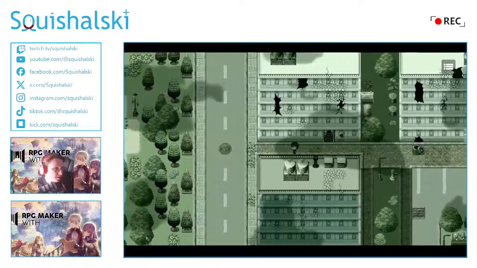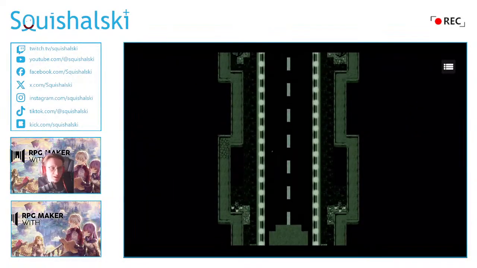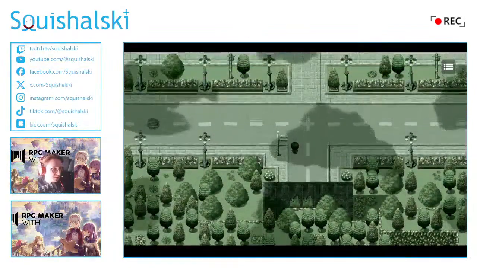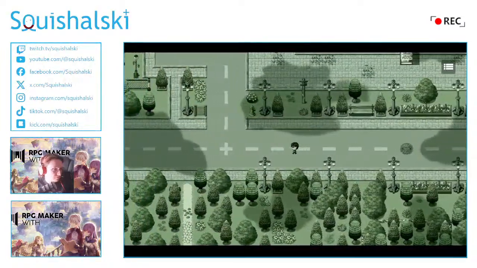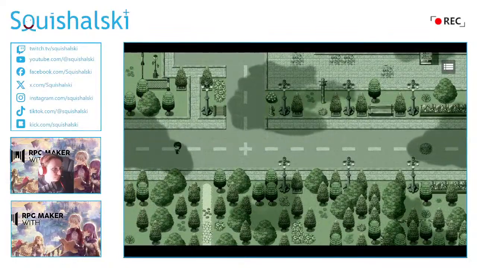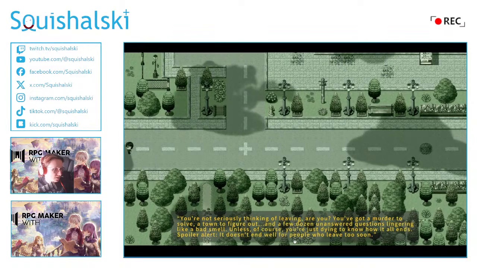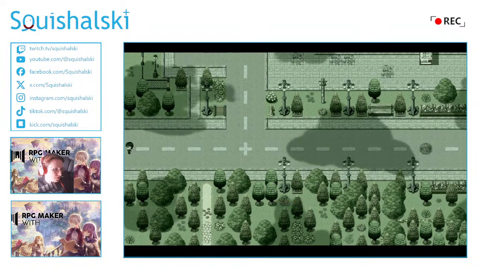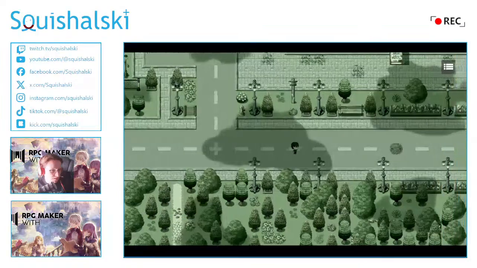Anything? No, nothing this way. Okay, so let's go back up here. I'm going to go all the way to the right, go towards Linda's house. Let's see if she's... I don't think she's going to talk to me yet. There's obviously something that I've not done. Just go here. Interesting. Okay, so there's nothing to the left.